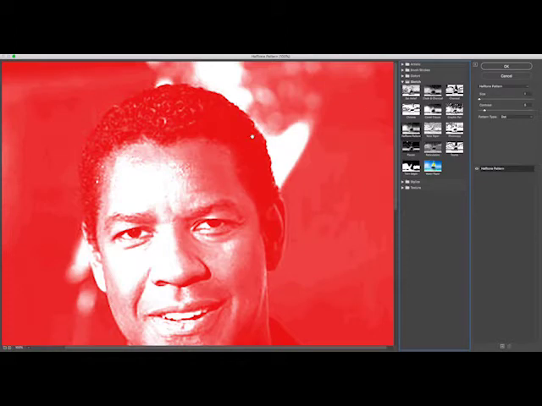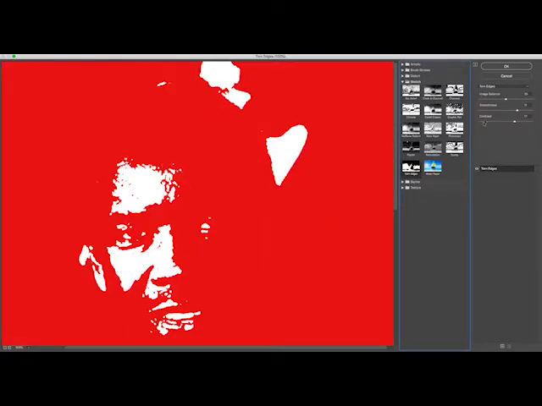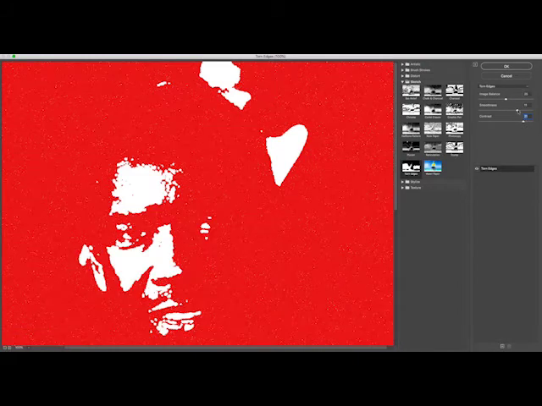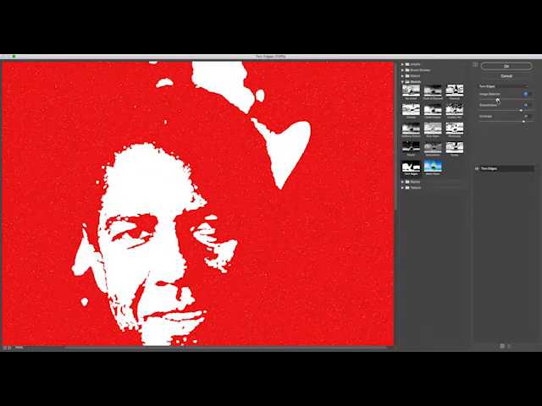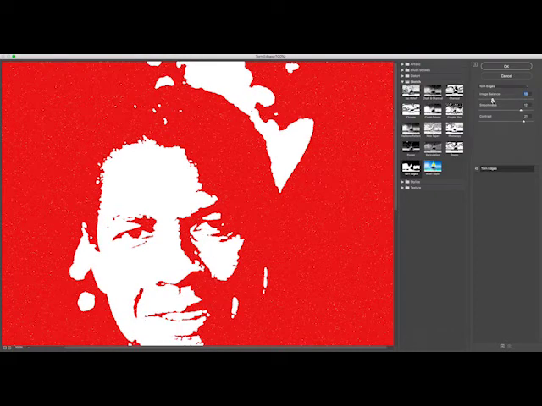And it makes it red like this, so only the red will print the little holes to screen print through. Torn edges. And then you can change how high the contrast is. Too much. Smoothness. No, we want it less smooth. Image balance less. There we go. Denzel slowly coming out.